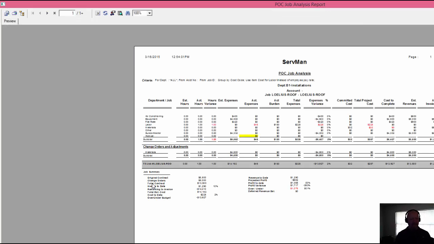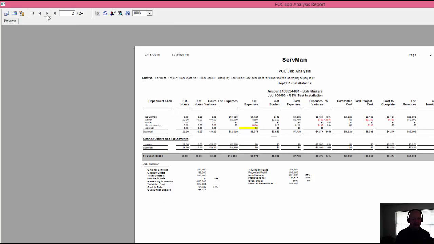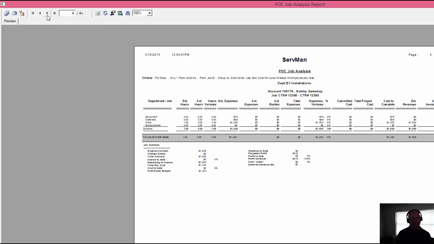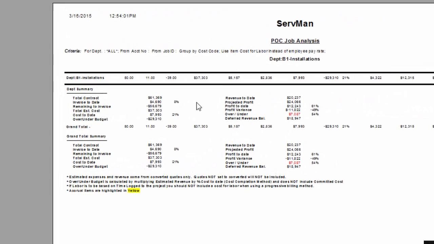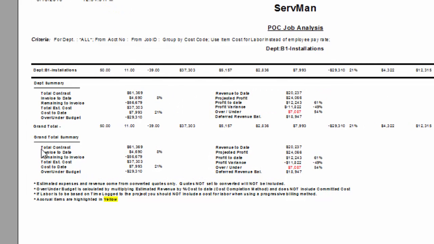And there we have it. So I've got a job here, if I can go through this. Now all of these jobs are the jobs for this particular sales rep. And at the very last page, you'll notice that we now have a summary of the total department for this sales rep's jobs with grand totals, as well as, again, a grand total for everything if I included all my departments.